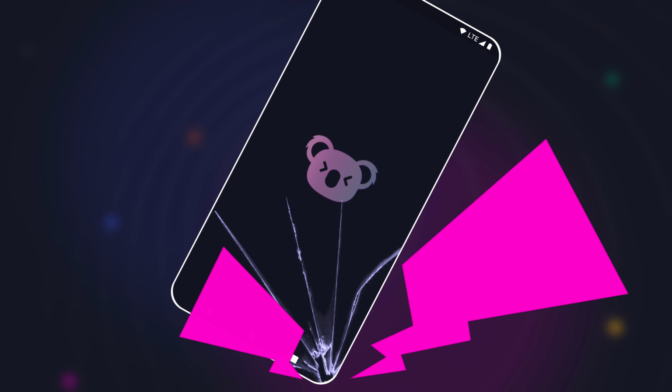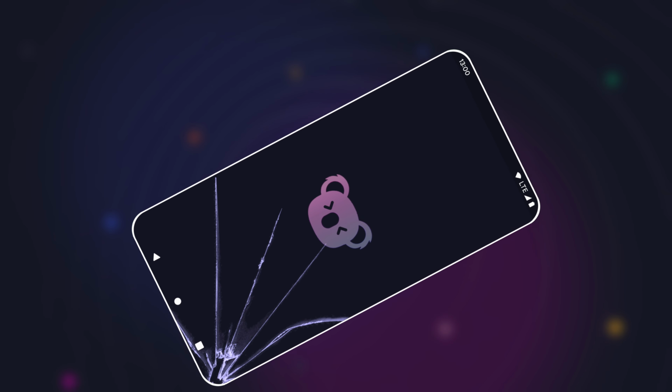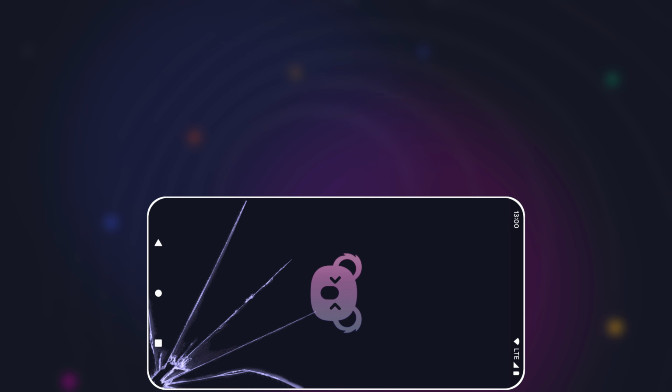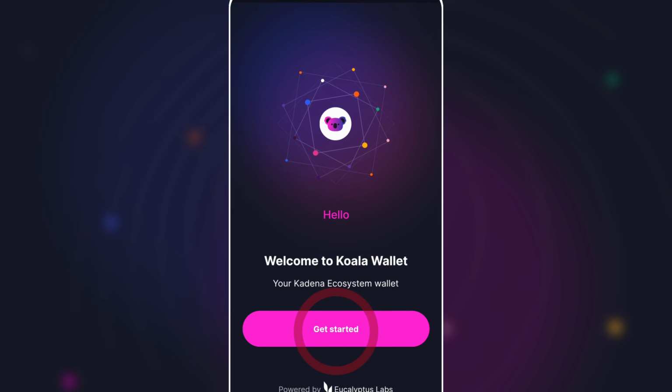Our phones are fragile. There's always a chance of some accident taking away your device and your Koala Wallet with it. But don't worry, that's where your wallet backup comes in. Your recovery phrase can always fully restore access to all assets in your wallet, and here we'll show you how.